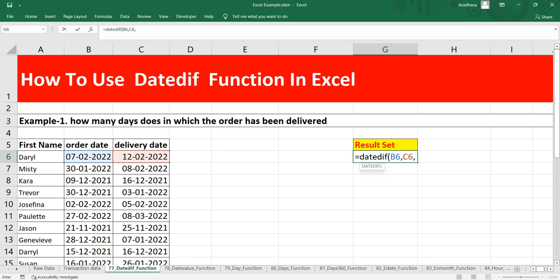And now we need to give the unit, and the unit argument is given between quotes. If you want to get the number of days, then you will simply put D in double quotes, close the bracket and press enter. Now if you subtract the order date minus the delivery date, you will get -5. This means that there is a 5 days difference between order and delivery, and it took 5 days to deliver the first packet for this particular customer.